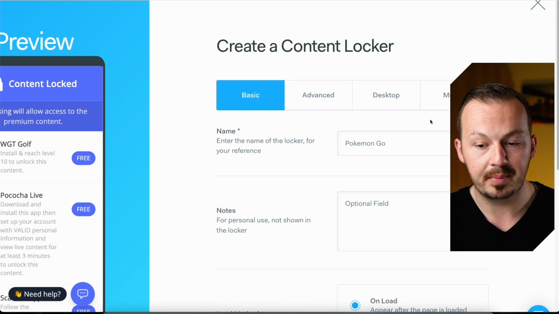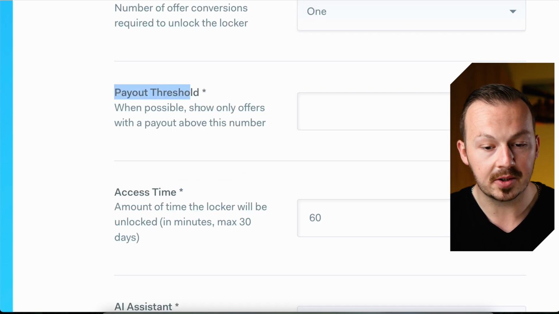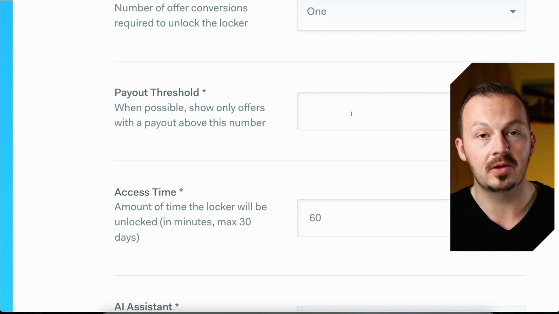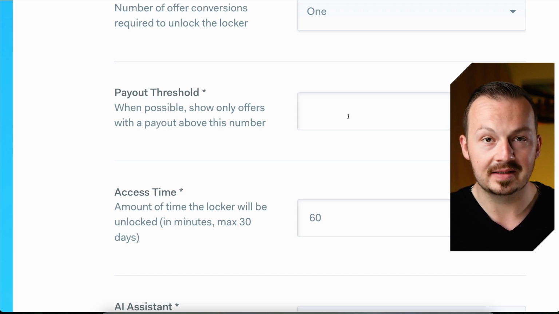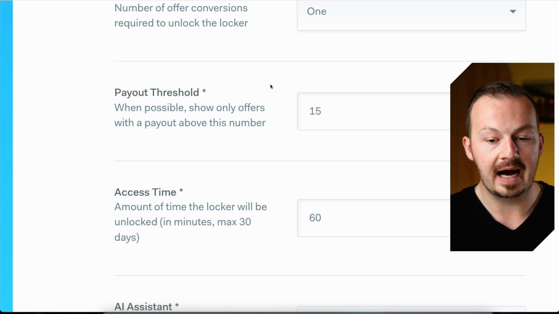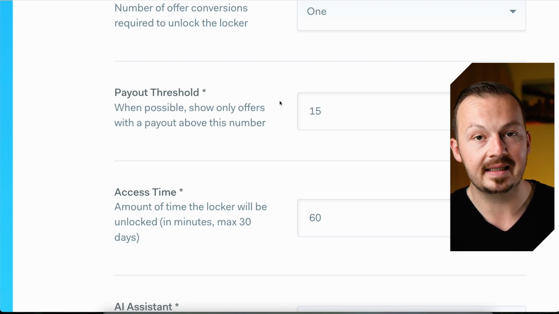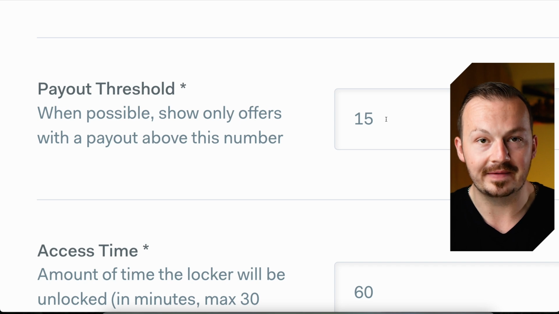and now all you have to do is just go up here, and in this advanced section, what you want to do is go to this payout threshold, and you want to select a payout threshold that is the lowest amount of money paid for each completion that you want to promote in your CPA locker. So for that reason, I'm just going to write in there $15 because the top two offers were paying $16 and $21. So now this content locker is going to be promoting only offers that are paying above $15.